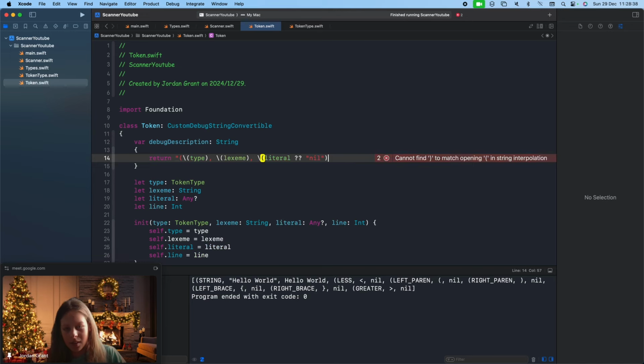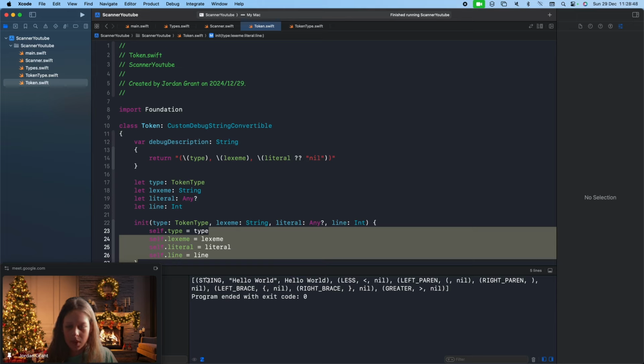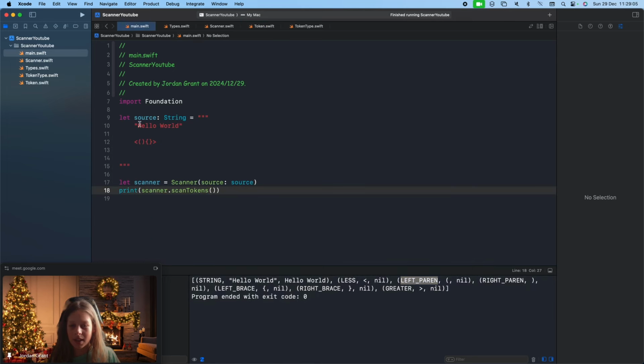What have I done? Okay, so we can just add an end quote there. Okay, there we go. Now string hello world, and we have hello world as the literal. We have less than, which is the less than character, and the literal is null, but it doesn't give any errors, which is perfect. So this is exactly what we're inputting, hello world.